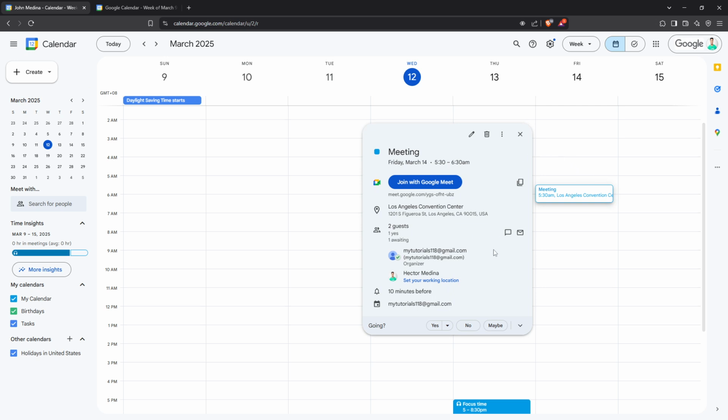Within these details, you'll see options to indicate your availability: yes, no, or maybe. Here, you simply choose the appropriate button to reflect whether you can attend the meeting, and always remember your response here will be visible to the event organizers and other attendees. If you're planning to attend the meeting, make sure to click yes.